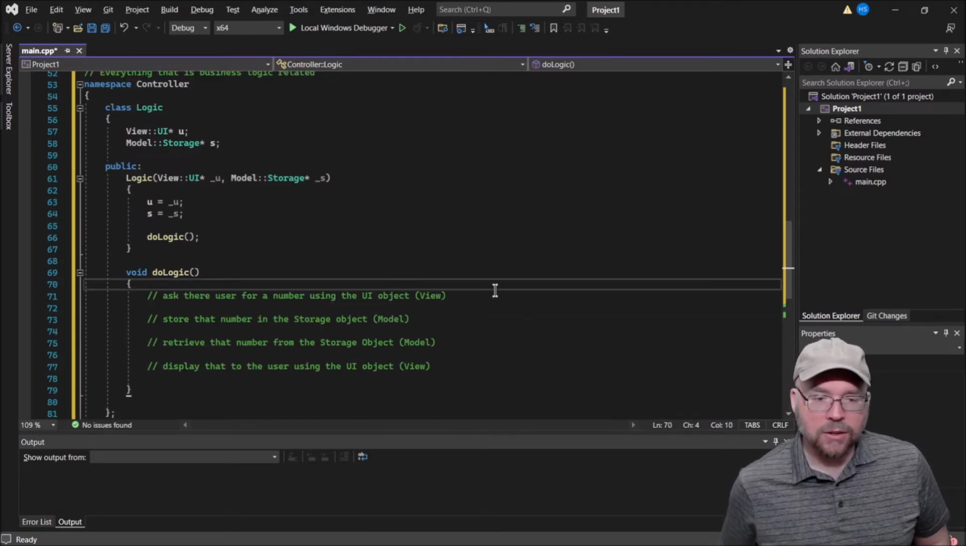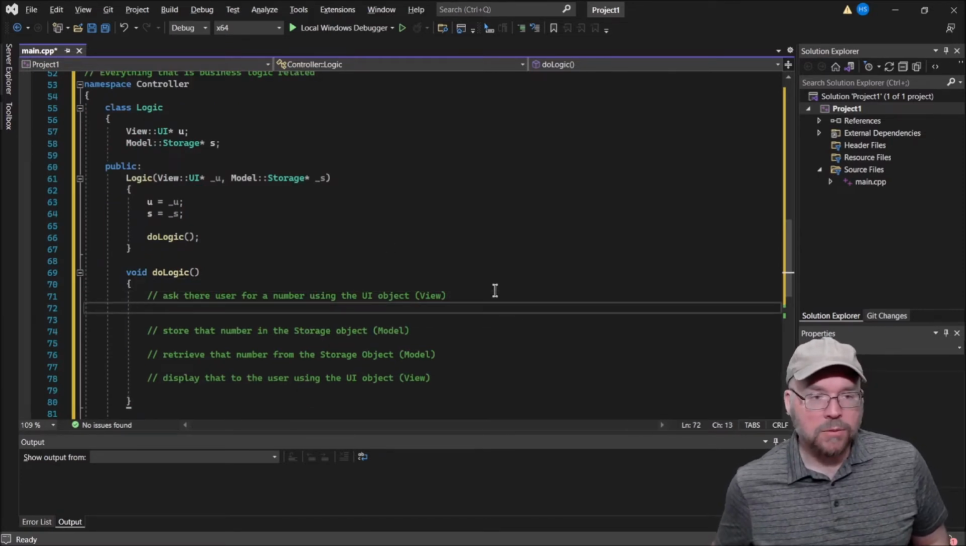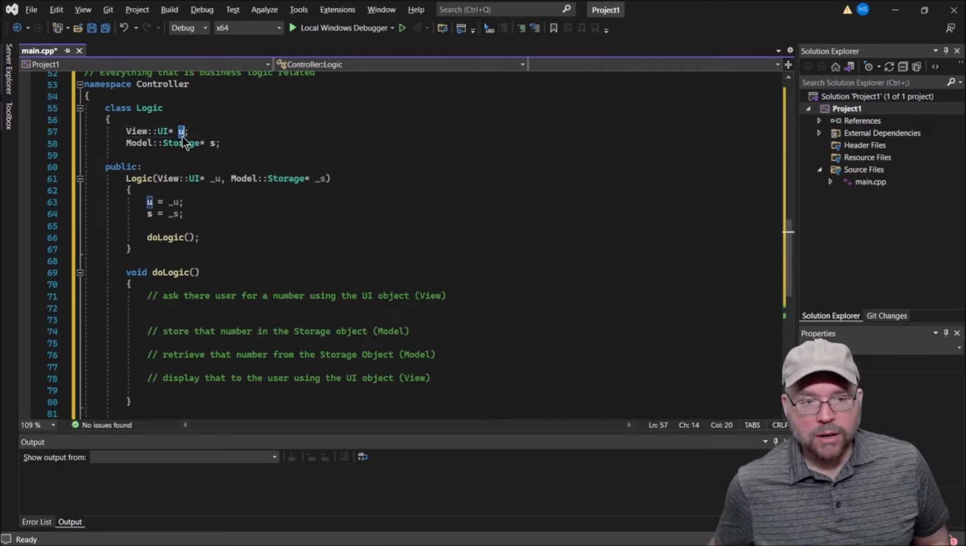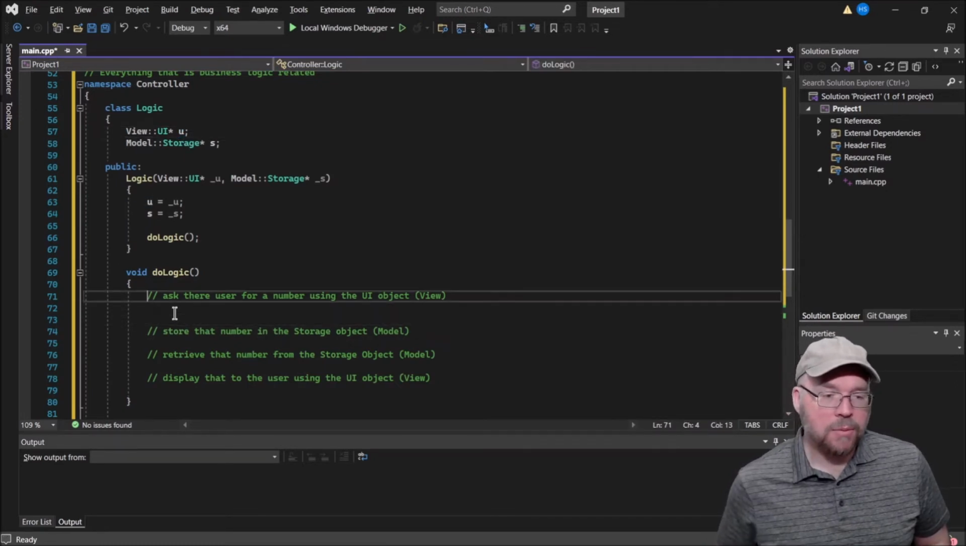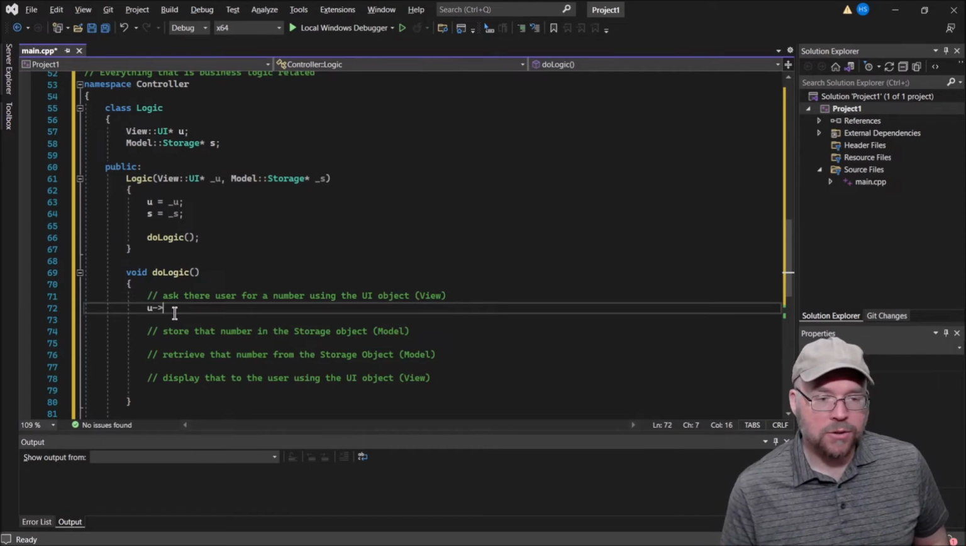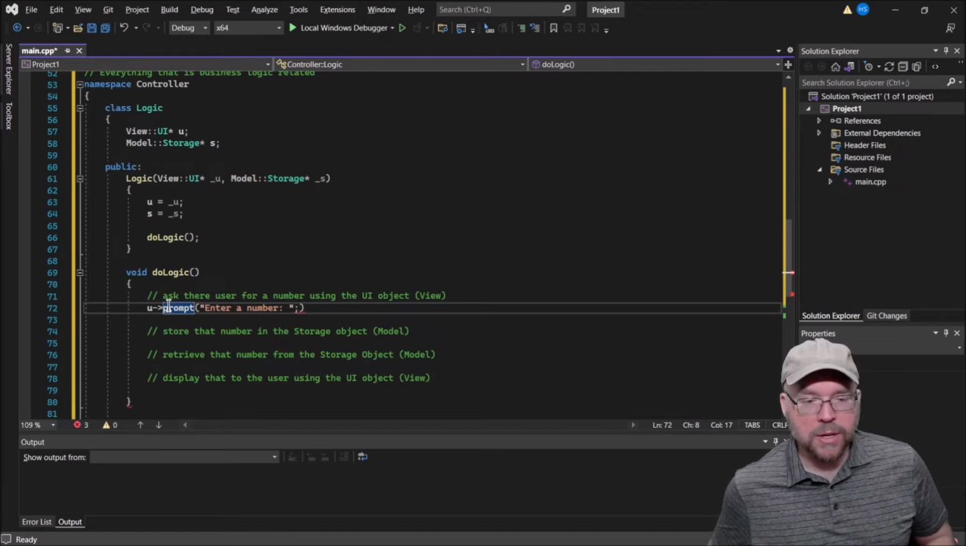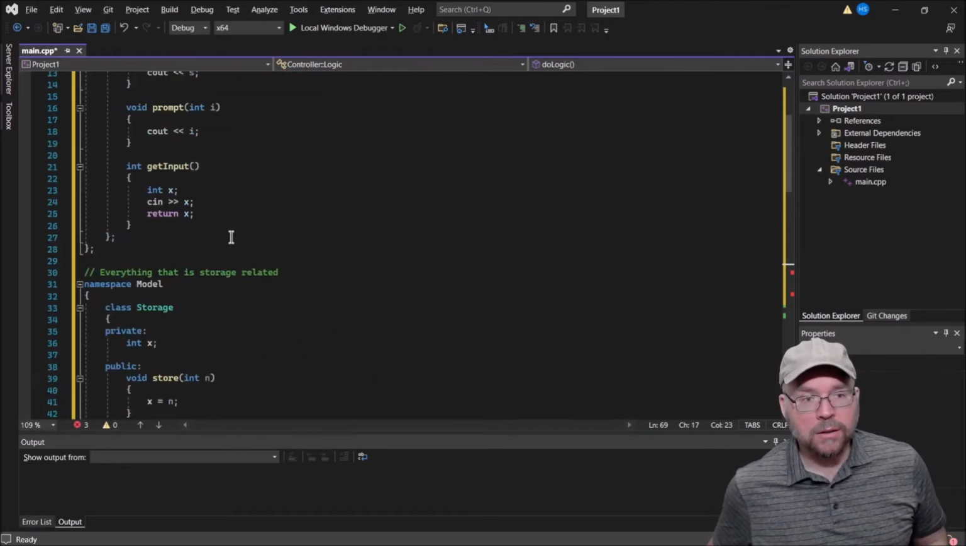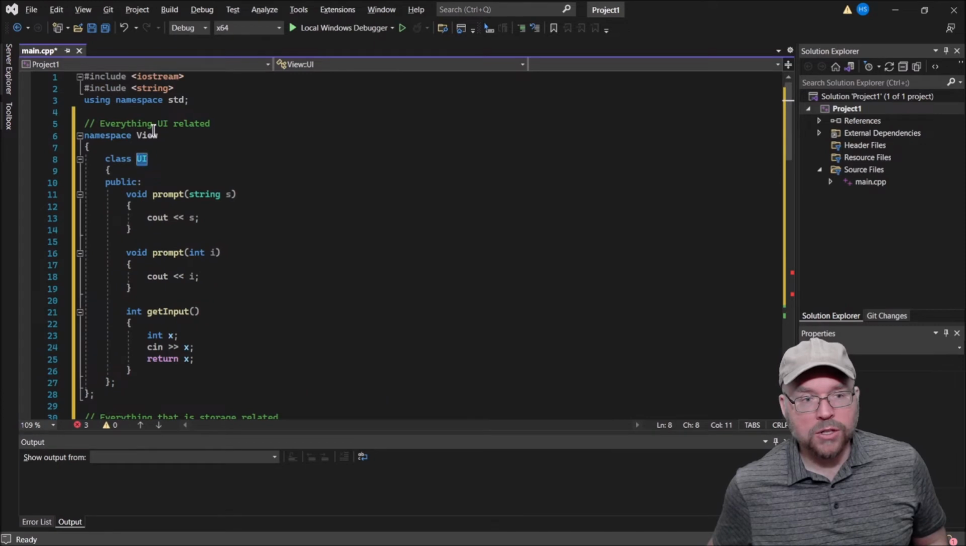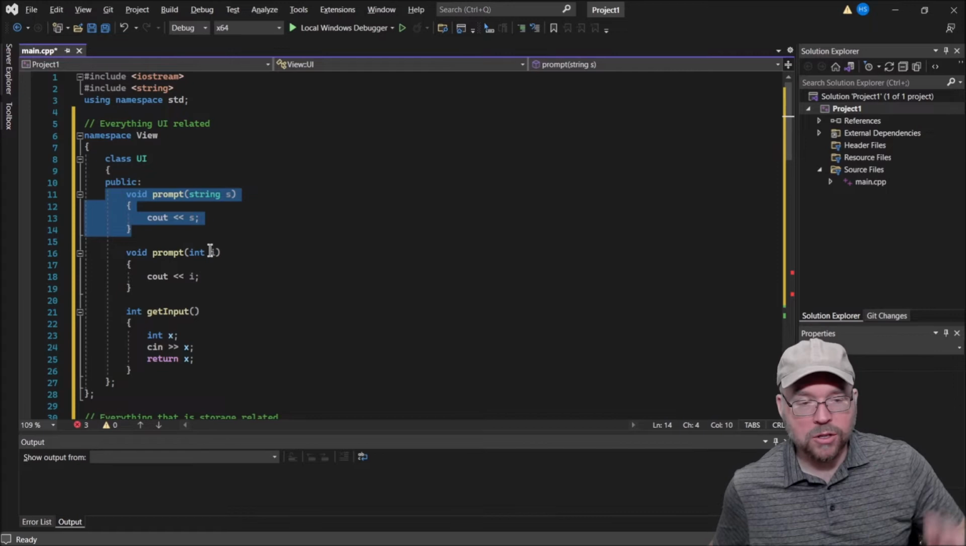So how am I going to ask the user for a number using the UI object? Well, I'm going to use that reference right there. Okay, I'm going to send it a message. I'm going to tell the UI, ask the user for a number. Enter number. Right? So that prompt, by that method call, is me passing a message from the logic object, which is a controller object, to the UI object, which is a view object. And so we're invoking this prompt right here. So we're telling it, put this message on the screen.